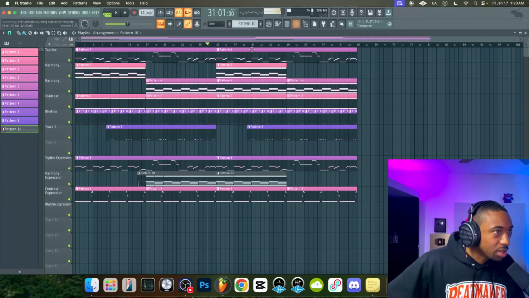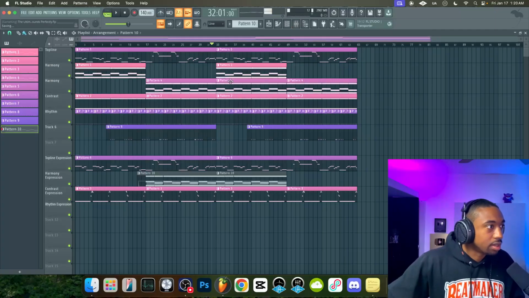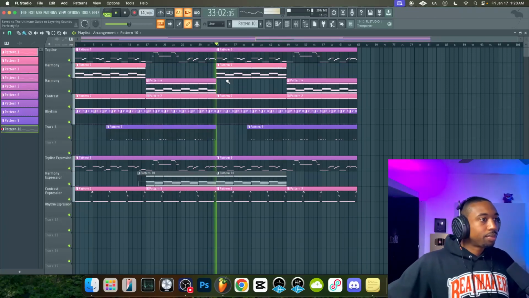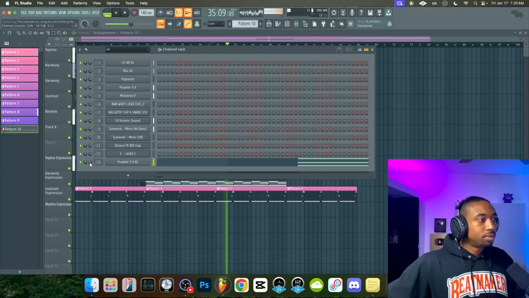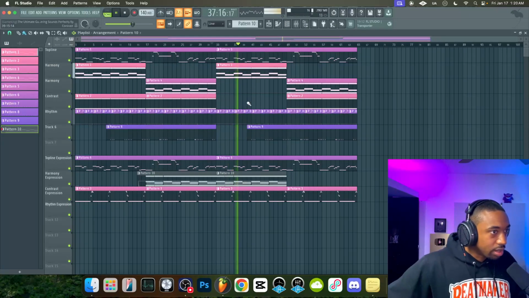We have a little bit too much going on, and here's why I like to pull back sounds as opposed to just stacking sounds. So instead of layering the textured harmony, let's take that out. Let's take out the contrast layer too.